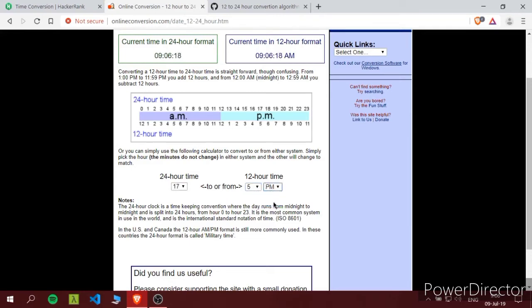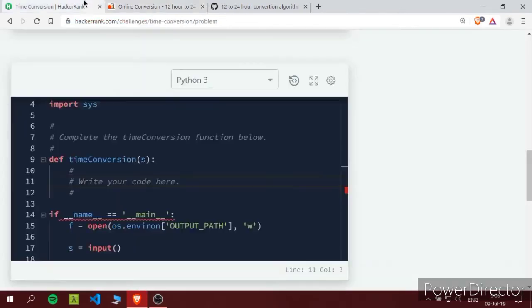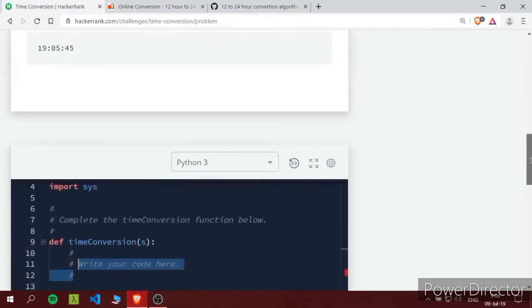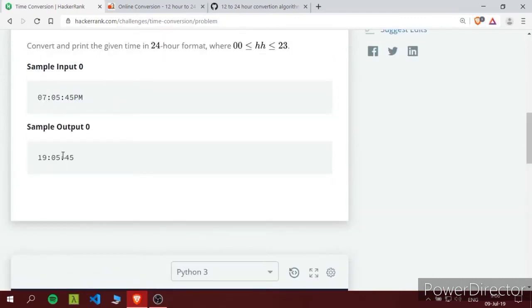For the PM, if it is 12, we leave it as is. If it's any other number, let's say 3, we add a 12 to the number. Got it? Okay, if you didn't get it, play the video again or just watch me write the code and you will get it. So let's see, here is the input, this is the expected output. We will only play with this part and this part. The middle we will neglect because we don't need to change anything in between.